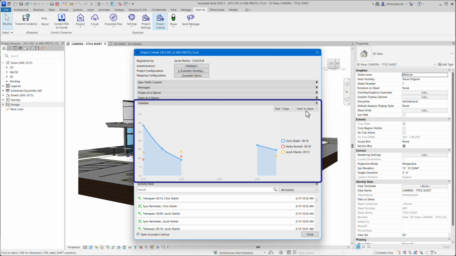Time to sync tracks how long it took for each user to sync with Central. Just like with time to open, longer sync times by everyone could indicate performance issues within the project model, while individuals with longer sync times could indicate hardware or network issues associated with that user's machine. And warnings show how many warnings have been generated by individual users across the time frame selected.